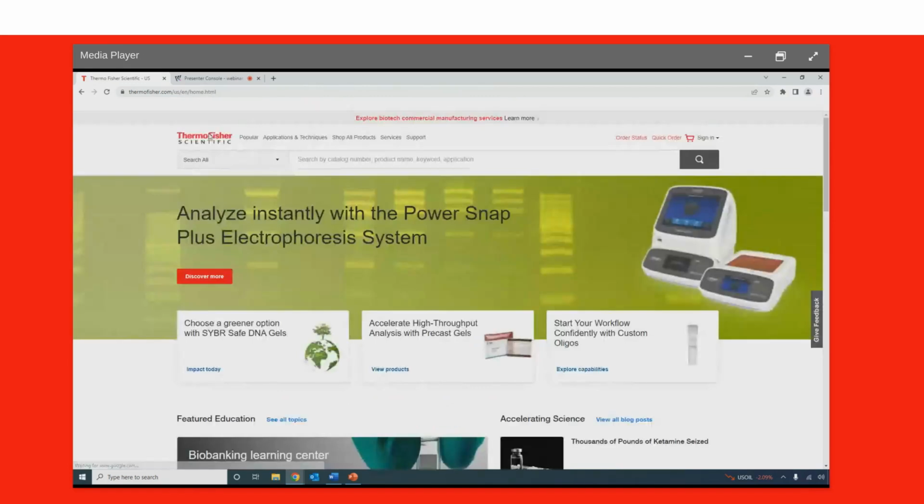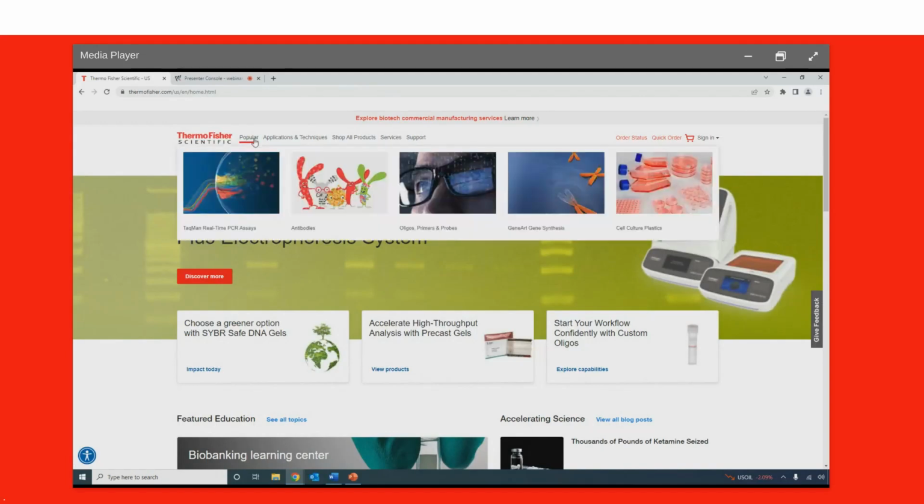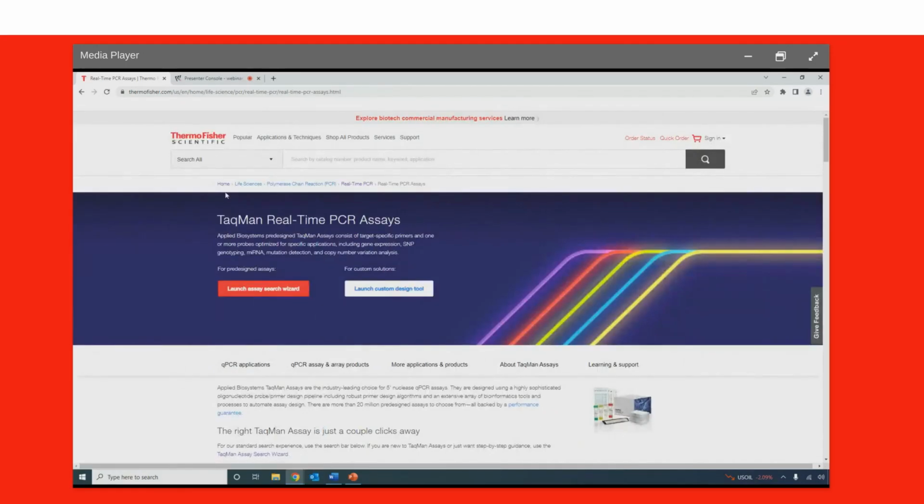So we need to use our custom assay design tool. So just navigating back to the Thermo Fisher homepage, to find the custom assay design tool, you can navigate to this button up here that says popular, and then from there navigate to where it says TaqMan real-time PCR assays. From this screen, what you want to do is just launch the custom assay design tool, which is what this button indicates right here.